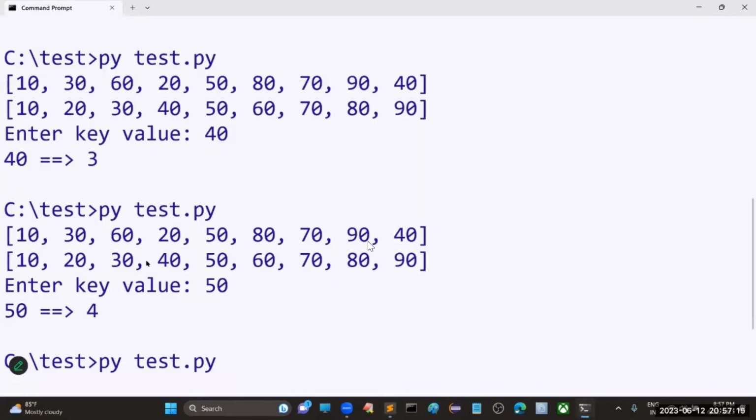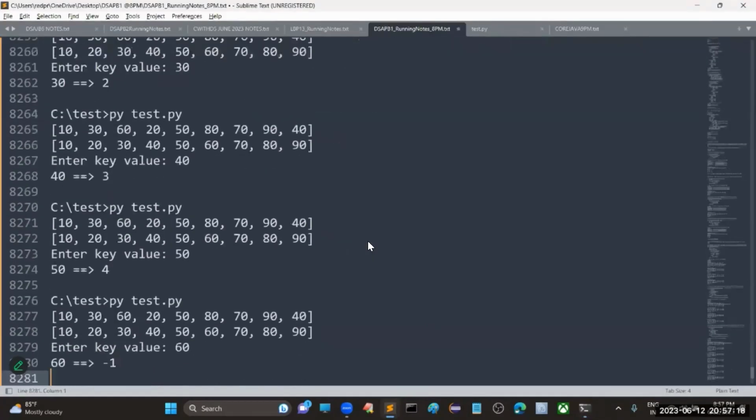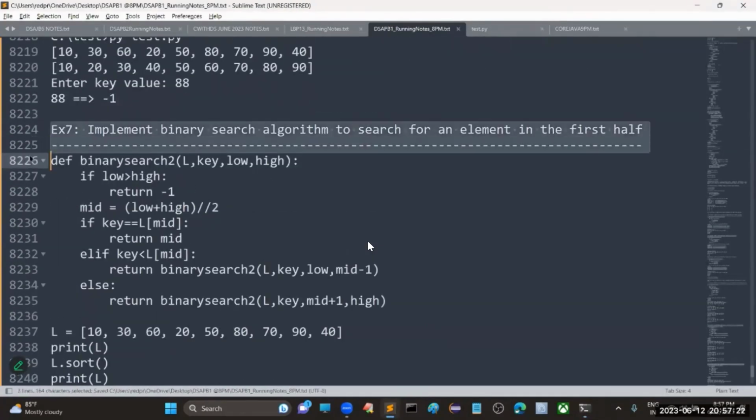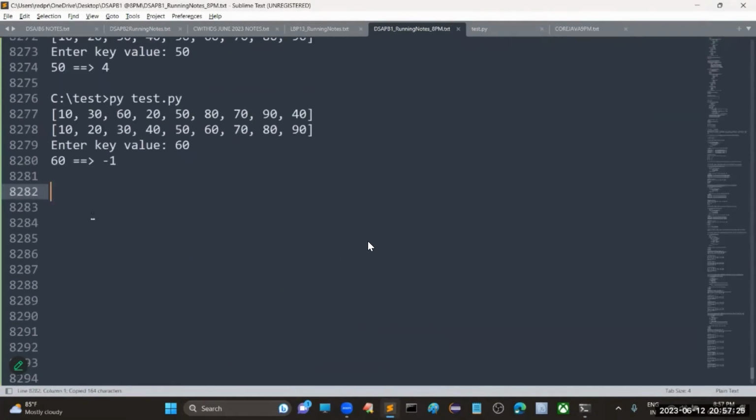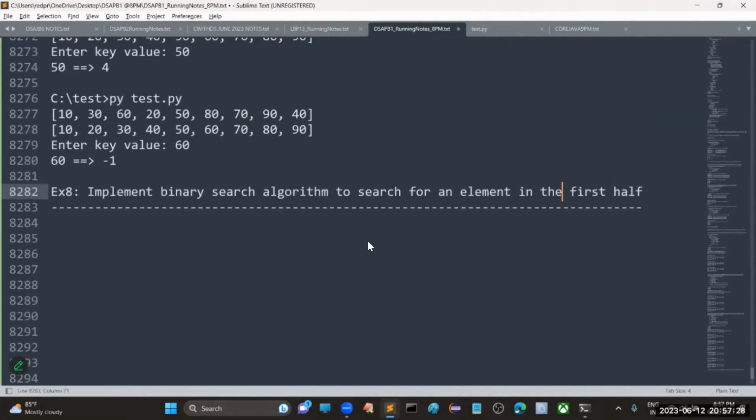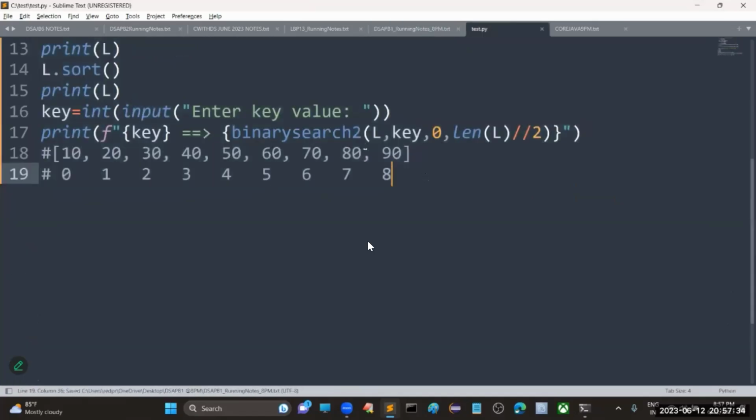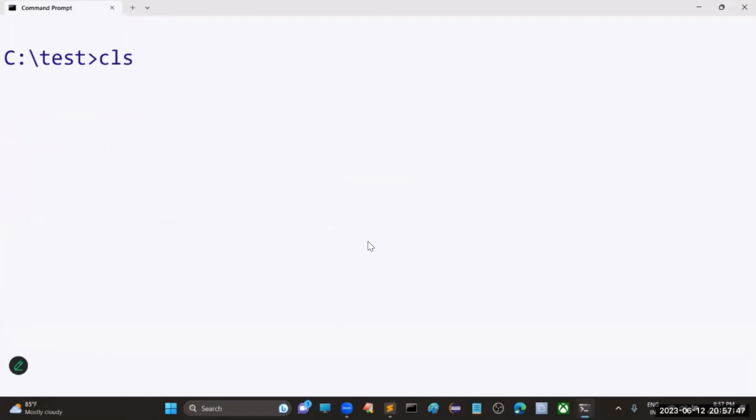Please confirm everyone. Is the concept clear now? Please confirm. So if you want to search for the right part, then what we have to do? I want to search in the second half. If you want to search in the second half, same thing. In this place, we have to take length of the list by 2 plus 1, comma, length of the list -1. That's all. Now it is going to search in the second half.